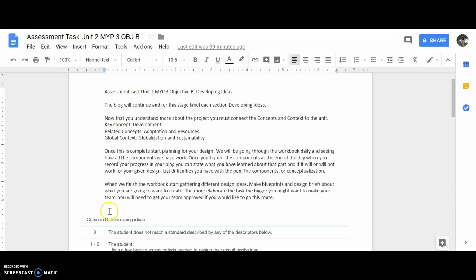So this is going to be your assessment rubric for the next part. Hopefully it was completely clarified. If not, let me know, and have fun.